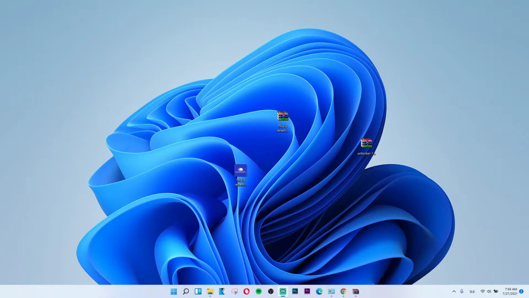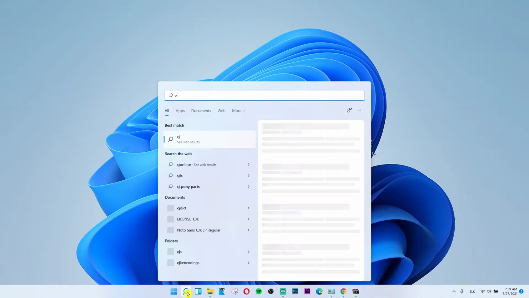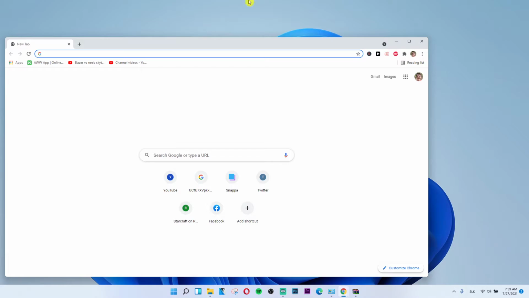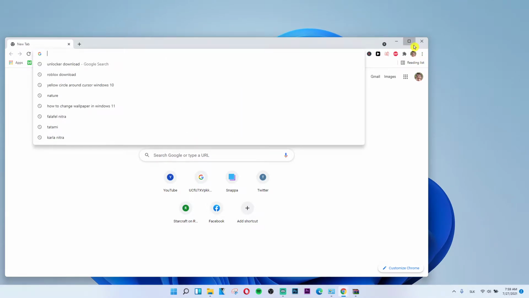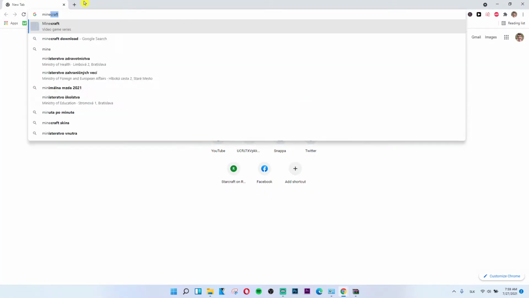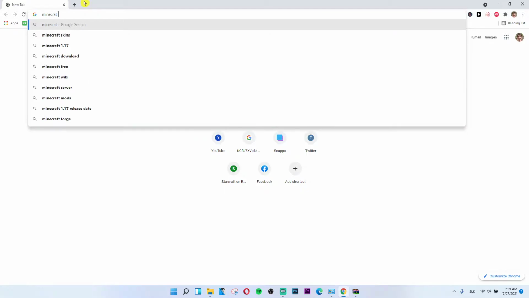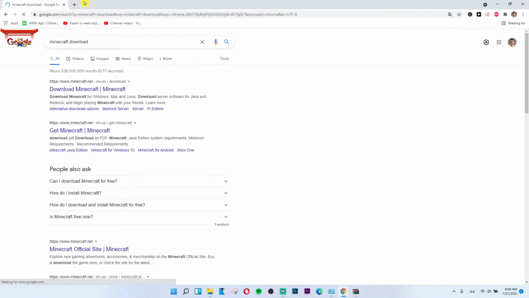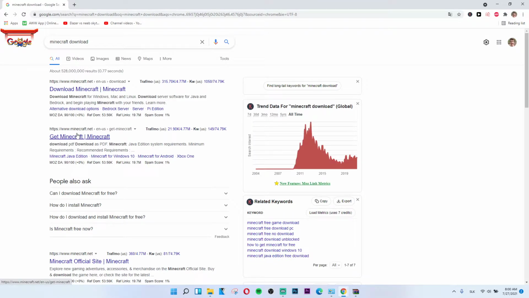So what we need to do is pretty simple and pretty straightforward. Go to Google Chrome or whatever browser you got. I'm going to search Google Chrome, and when I'm there, I'm going to search Minecraft download. Then, my recommendation is to go to the official website.